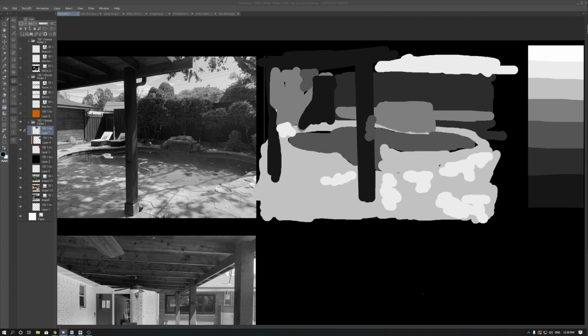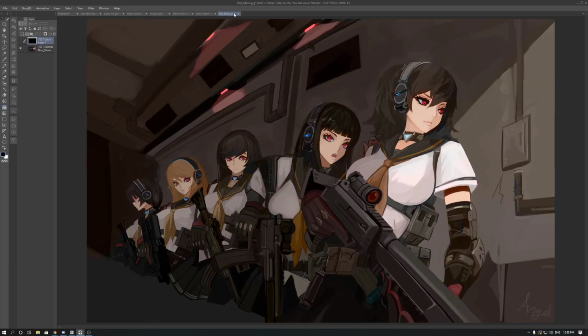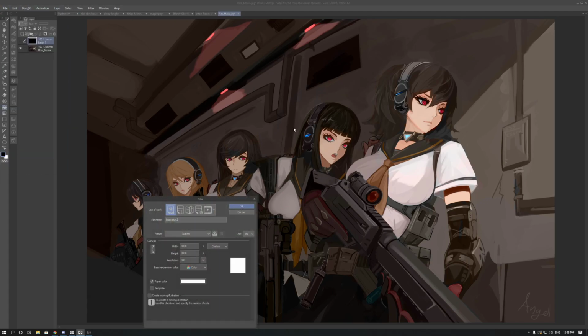Hold on one sec. I have a mention and I can't find it. How different should the colors of our highlights and shadows be compared to the base colors? That's going to depend on the value of the highlight. So let me make a new one.